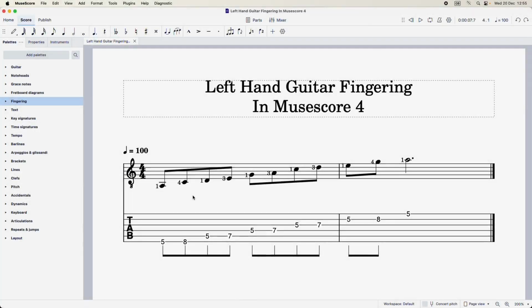Alright, so in this video I'm going to show you how you can add left-hand fingering to your score in Musescore 4. So before we go on, let's just listen to the example we have here. You may recognize that as being the good old minor pentatonic scale starting from the 5th fret on the low E string. And of course what we want to do is indicate which fingers on the fretting hand to use to fret each of these notes.